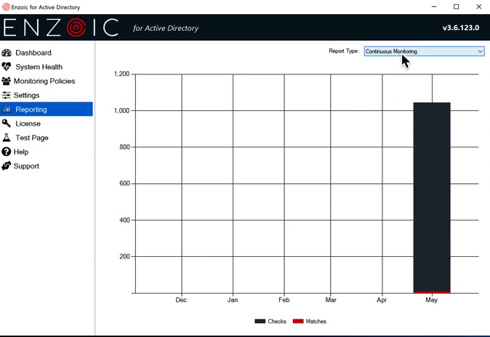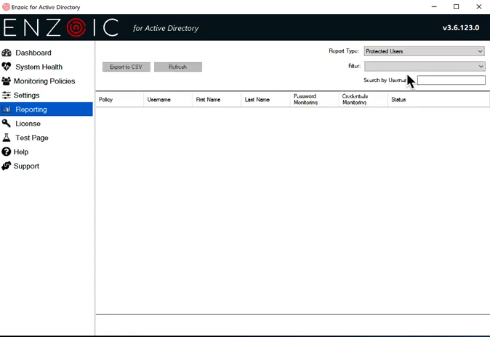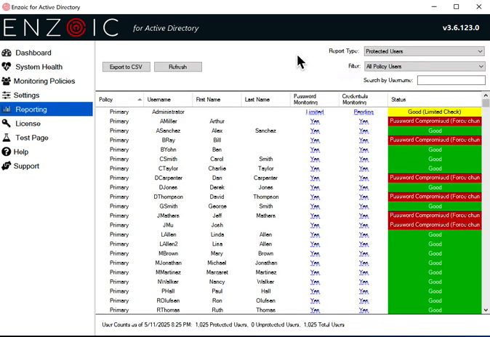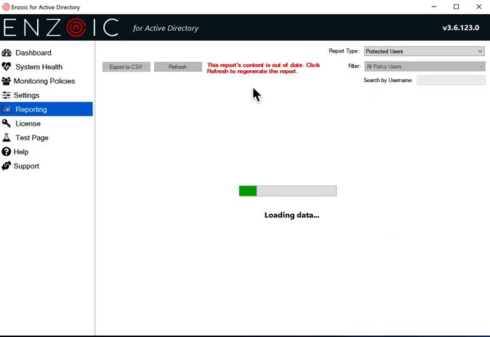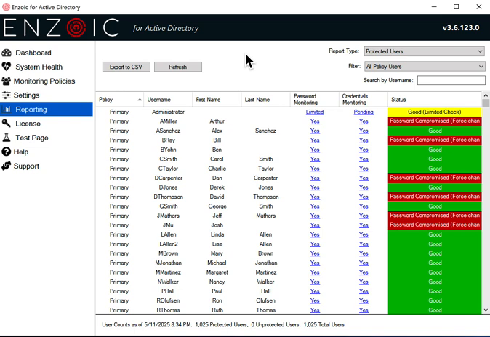Going down to the protected users report, here we see all of the users we're monitoring and their status, and we can refresh this at any time. I have about 1,000 users or so here in my demo environment, and this is a very quick check that scales well across tens of thousands or hundreds of thousands of users.